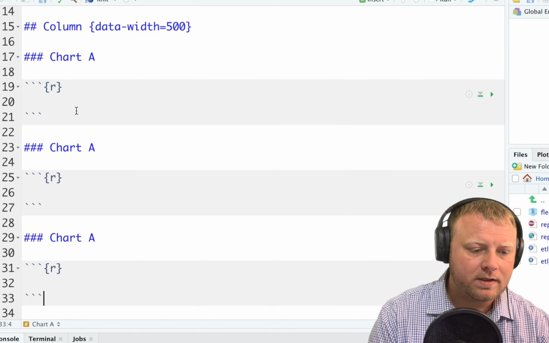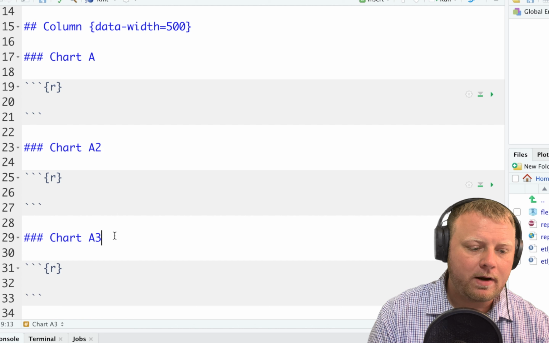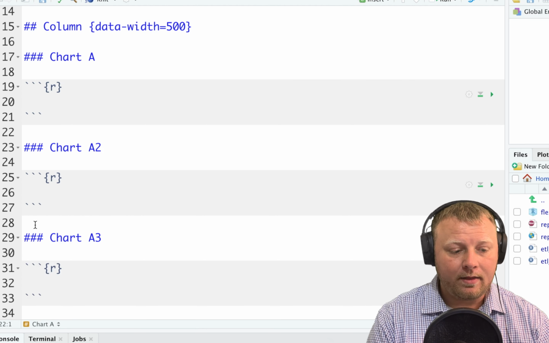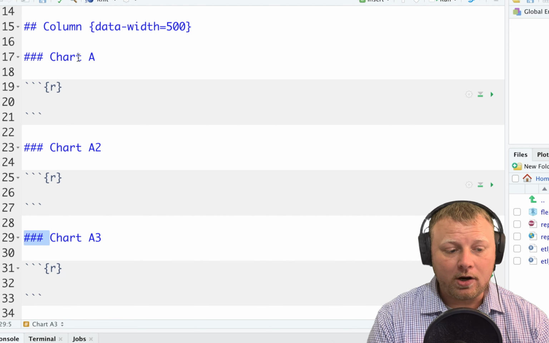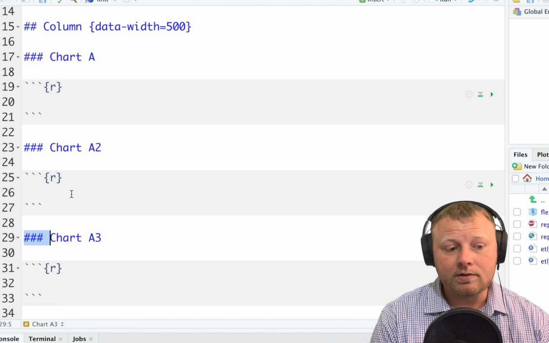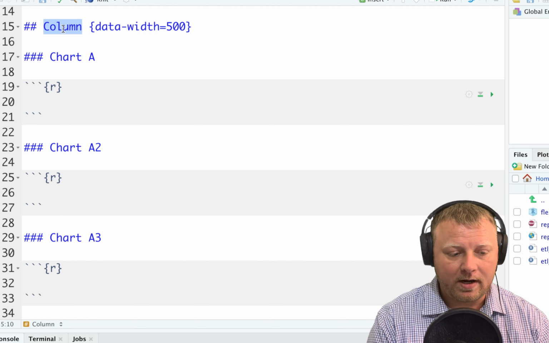And I'll do that twice. Let's call it A2 and A3, and I'll show you what I mean. So it goes from 2 hashtags to 3, and then 3 again, and 3 again. So these 3, chart A, A2, and A3, are all aligned in new rows under this column. That's what I'm trying to say.